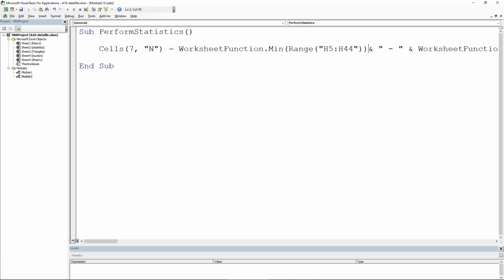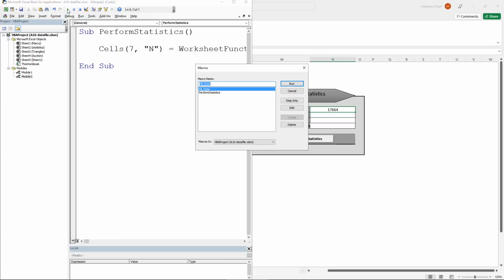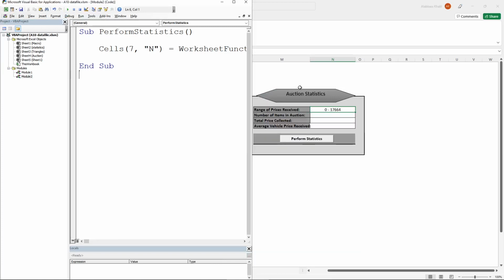Very important, make sure the concatenation is on its own. Don't stick it with other things. It might be confused. Excel might become confused. So make sure you space things out. So we'll run this, perform statistics.